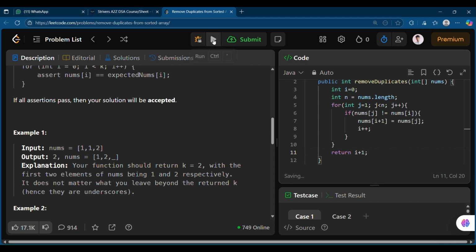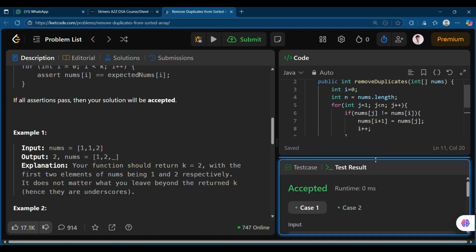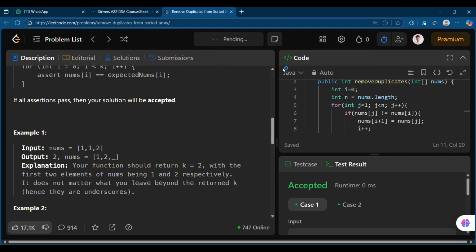So let's run this code, whether it is working correctly or not. Yeah, it's accepted. That's all, guys. Thank you.